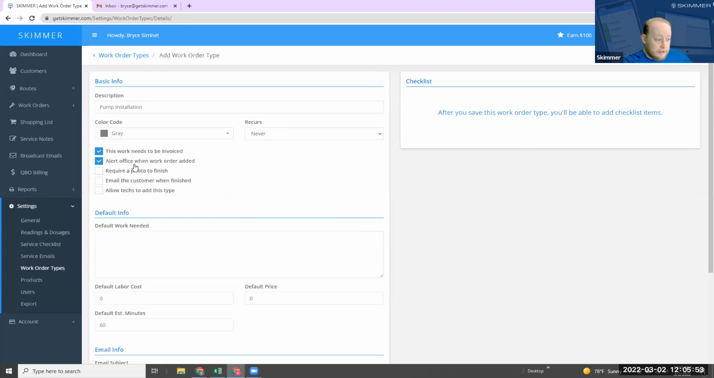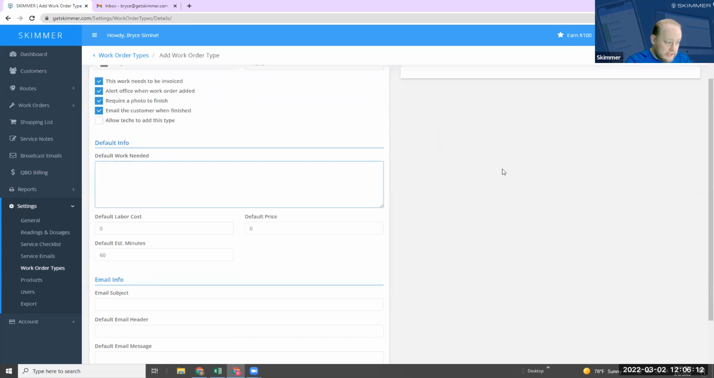We want the office to be alerted so they know that they need to order this product. Require the photos, definitely. And in this case, I would want the customer to have an email letting them know that it was all taken care of. And then I would not allow technicians to add this, because I'm going to want to make sure that customers approve this work beforehand.